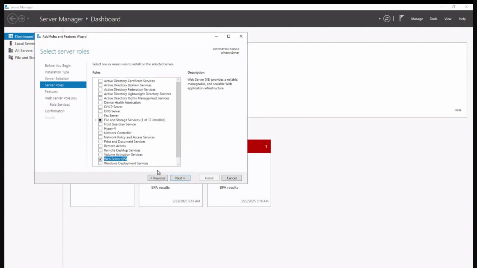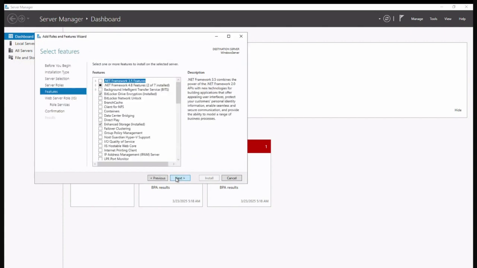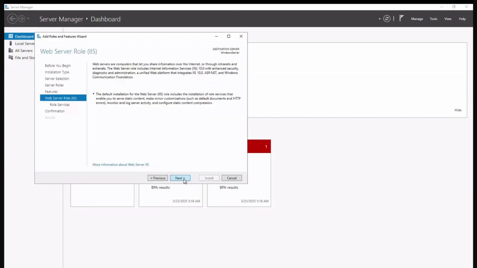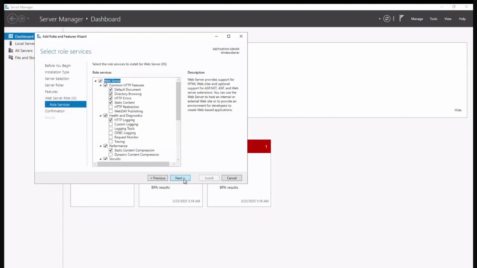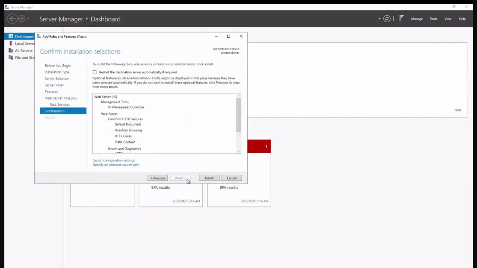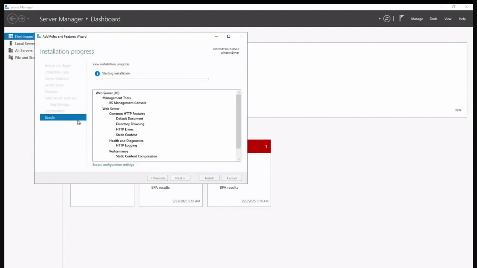Web server is enabled. Click next. And what additional features I want to install on that web server. I'll go with default. Click next. And let's finish this. Click on install. Now this will take 2-3 minutes to install. In the meantime, you can ask me questions.